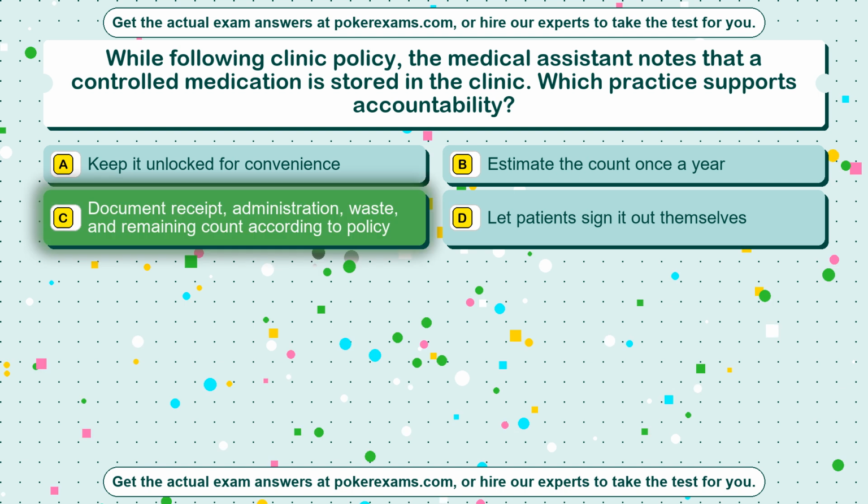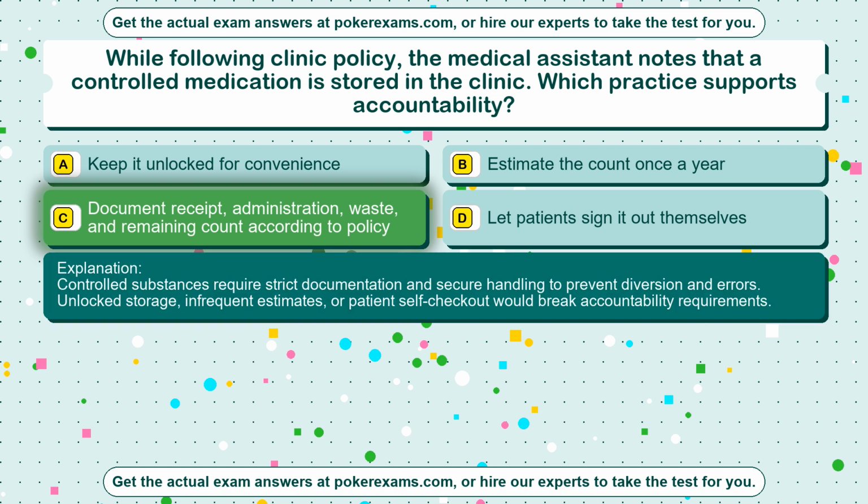The correct answer is option C. Document receipt, administration, waste, and remaining count according to policy. Controlled substances require strict documentation and secure handling to prevent diversion and errors. Unlocked storage, infrequent estimates, or patient self-checkout would break accountability requirements.